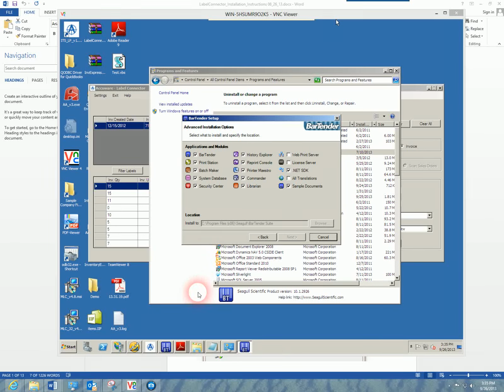Okay, what we're going to review here is the proper installation of the prerequisites for AccuWare's QuickBooks Label Connector product. First of all, Bartender serves as our back-end label design environment for creating powerful labels that can be used with QuickBooks. As you may know, QuickBooks has some limitations to the type of layouts and barcodes and things like that that might be used. Bartender, of course, is intended as a label design software package for printing barcodes, so it's extremely powerful in this regard.